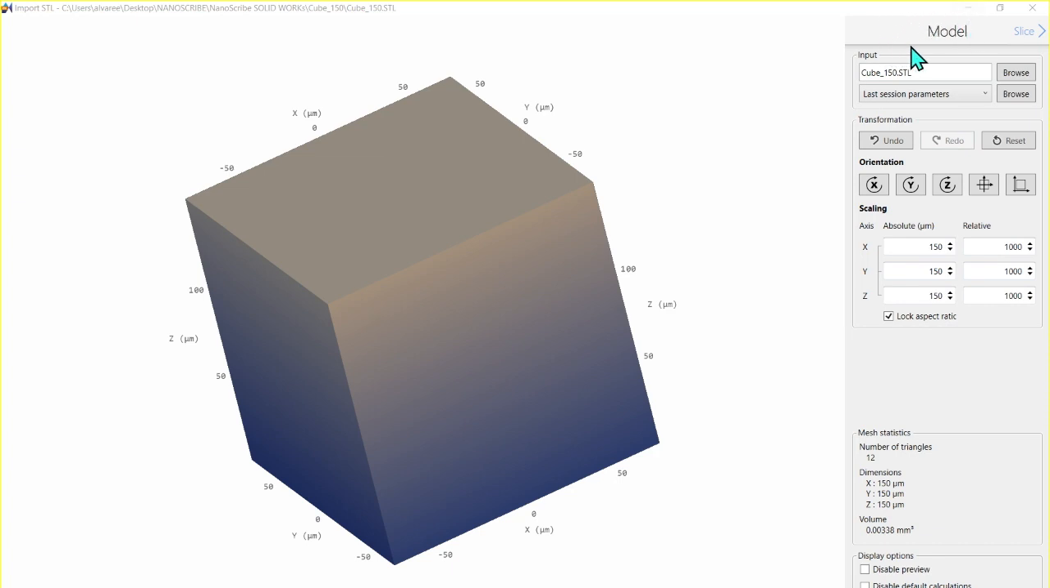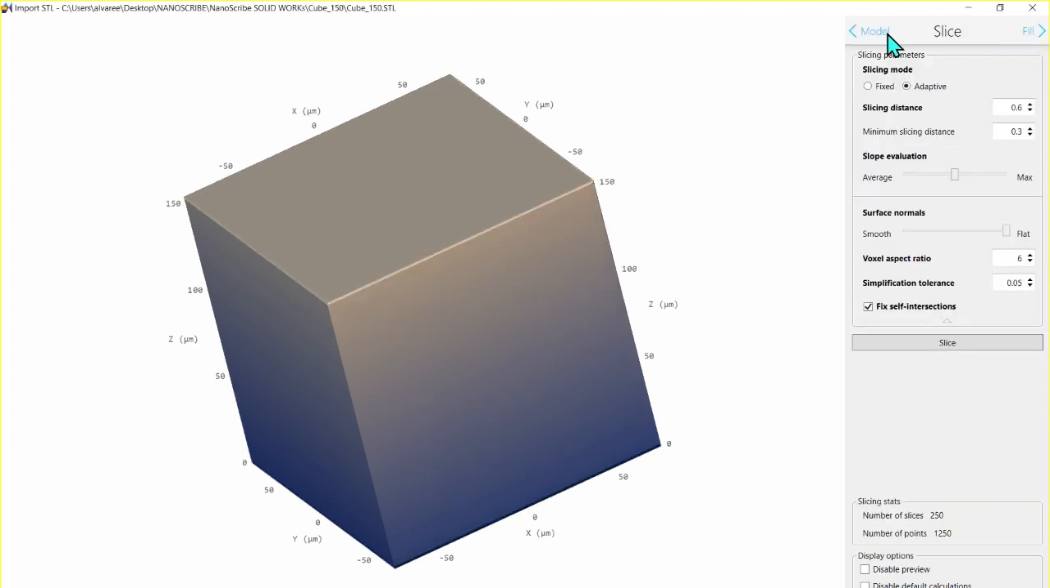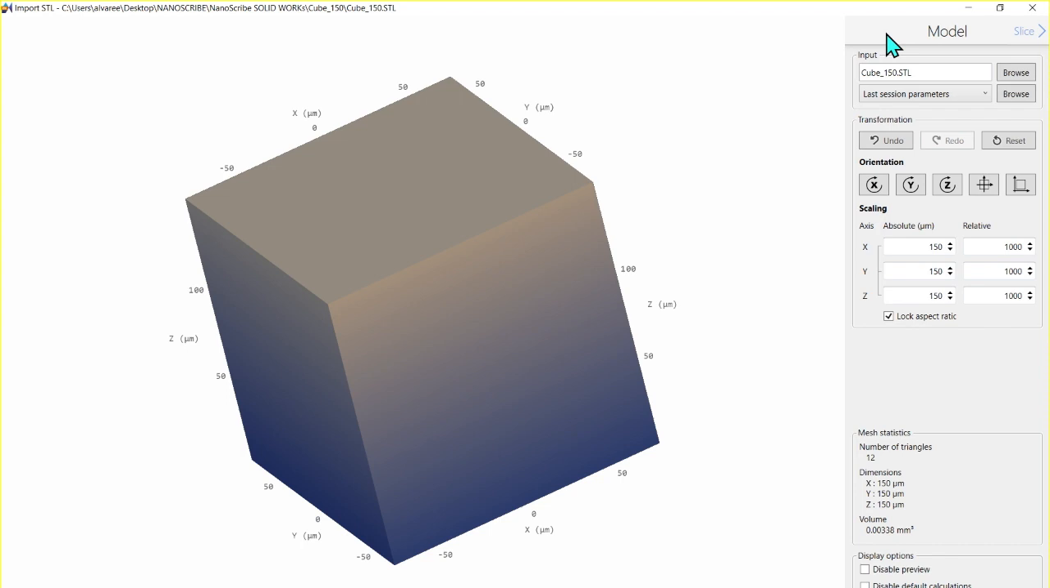So the first step is the model. The next step will appear next to the main one that we are seeing, and to go to it we just need to click. We can also go back if we need to modify something in the previous step. So let's explain the things that we will find in the first step of NanoScribe, which is the model.